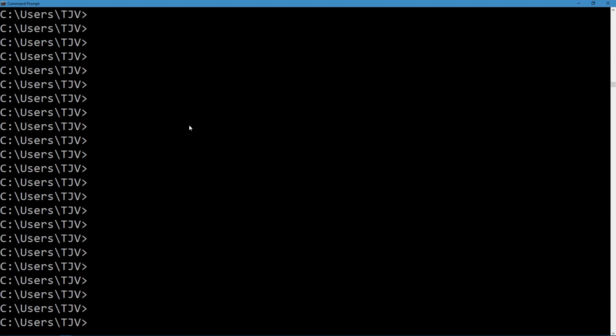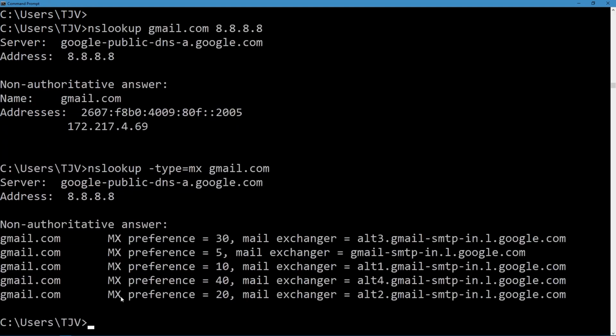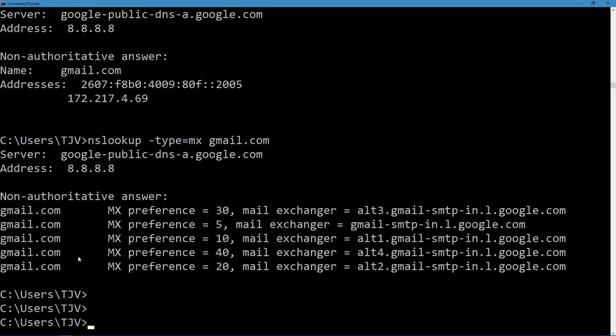So for non-interactive mode, this is where we specify the full query string in one line. So we can do a query to gmail.com pointing to the Google DNS server to get that address. Okay, and to specify a specific type of DNS record, we could do -type=mx, for instance, and do gmail.com, and you can see it gives back the MX records.